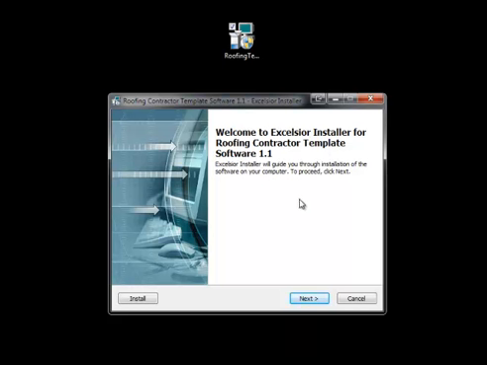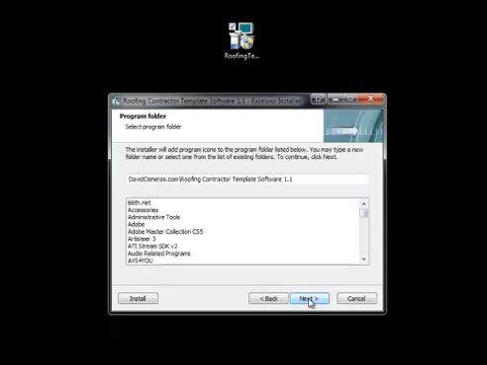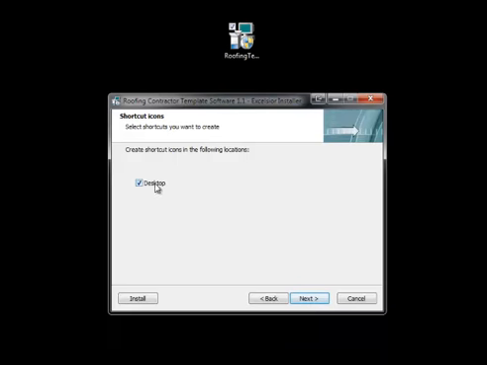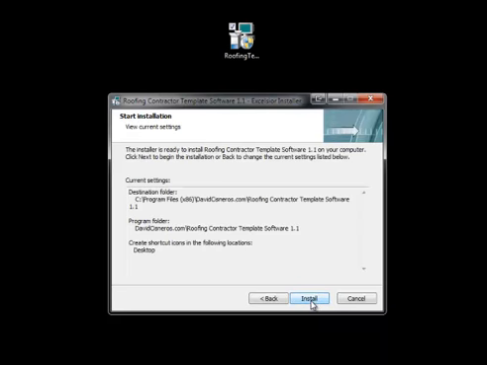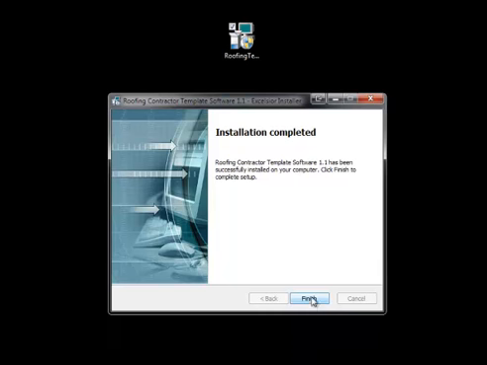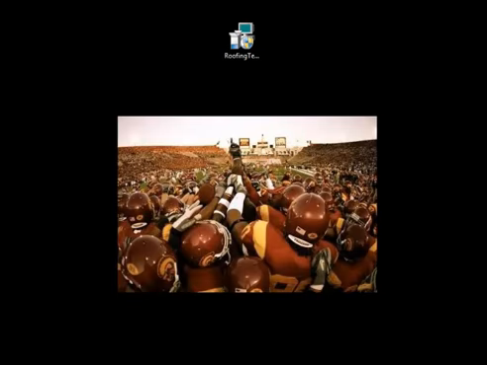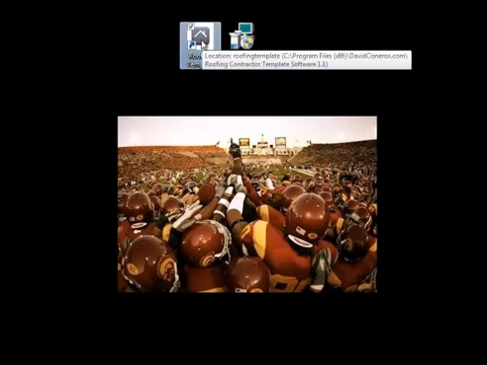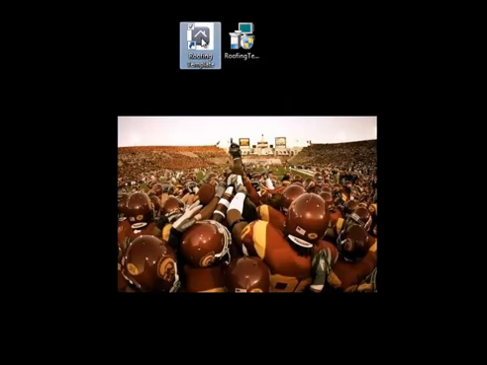Your version may be different if I've made any improvements to it. So click the next button, next, next, and I'm going to have it on my desktop. I'm going to click next and then install. And in just a few seconds, my roofing template software is ready to go. You'll see an icon just like this one. So I'm going to double click on that.